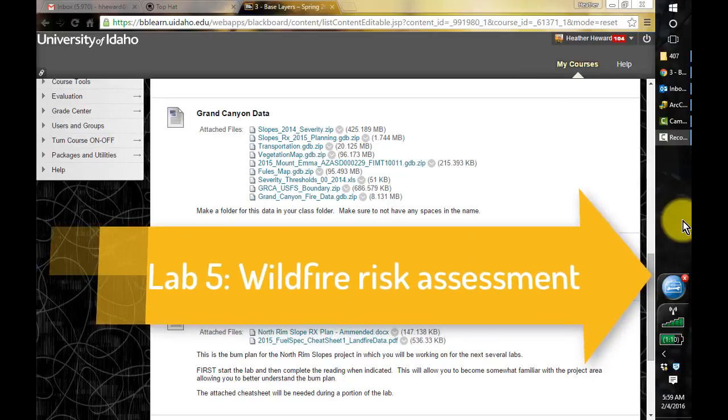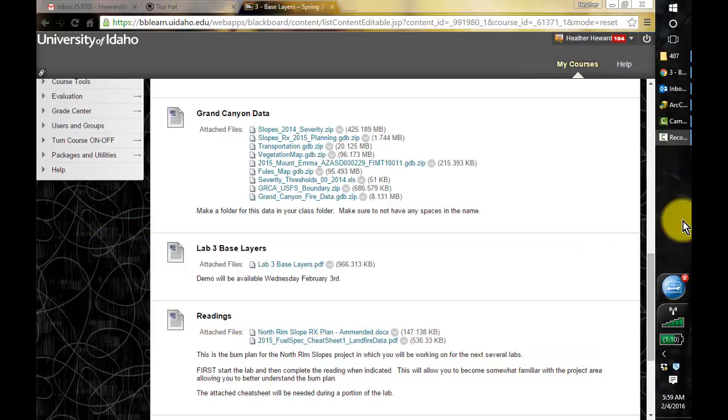So the more familiar you are with the data now, the easier your job will be and the better you'll do. All you're given are several zipped files containing what you need and some tutorials to help you along the way. The first thing we'll do is organize and explore the data from the Grand Canyon National Park.